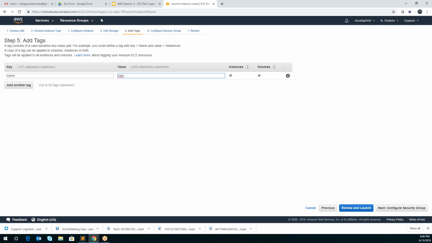So tagging is very important and recommended to use whenever you create any resources in the AWS, be it an EC2 instance or a bucket or any other type of AWS resources. Using tagging is always recommended.